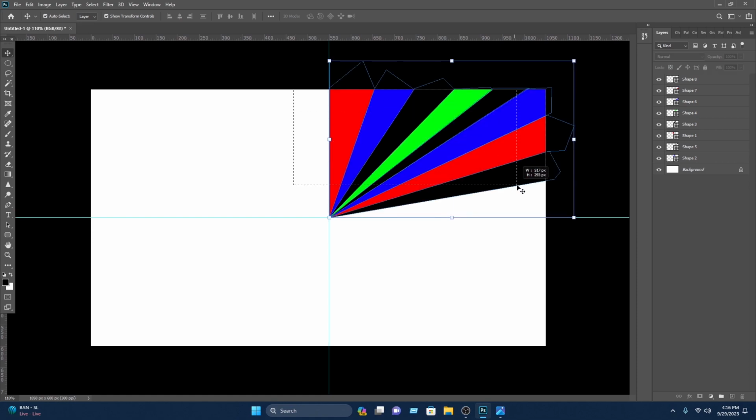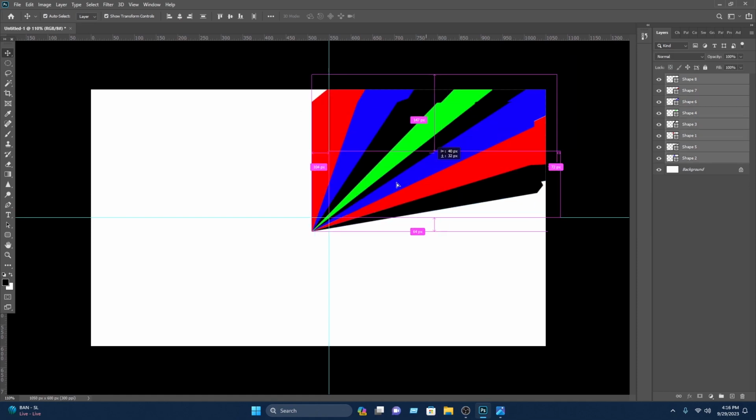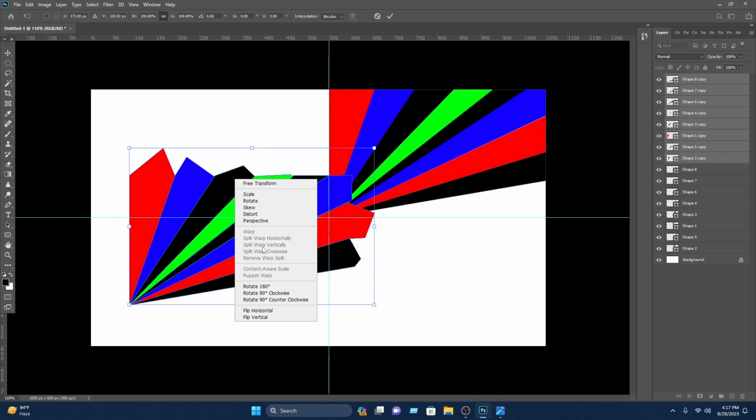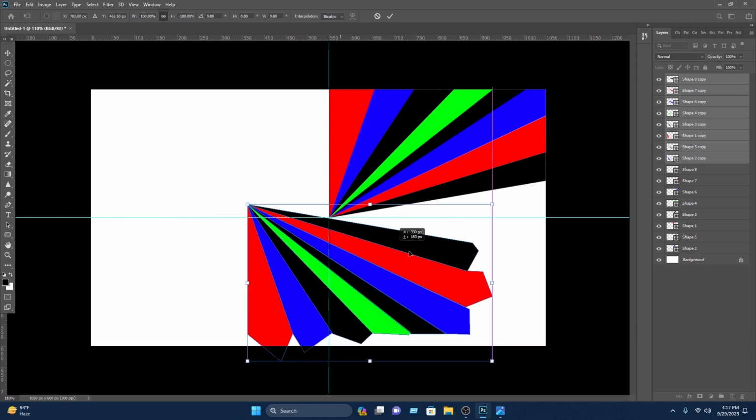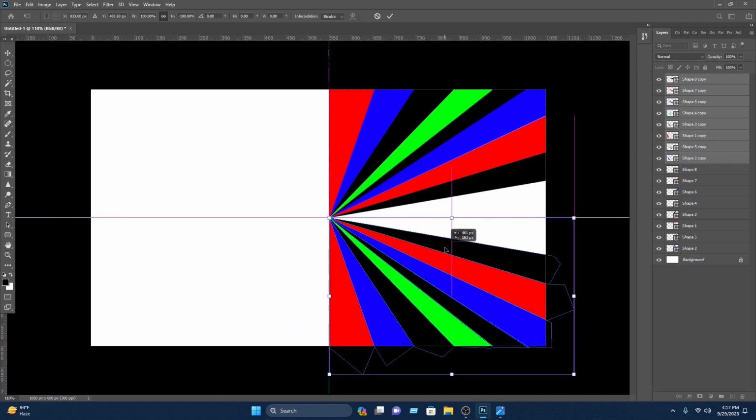Then you have to select these layers, then press and hold the Alt key, then take over from these layers. Then you have to right click on this layer, then click on flip vertical. Then you have to drag this layer in here. Then click on the tick mark.